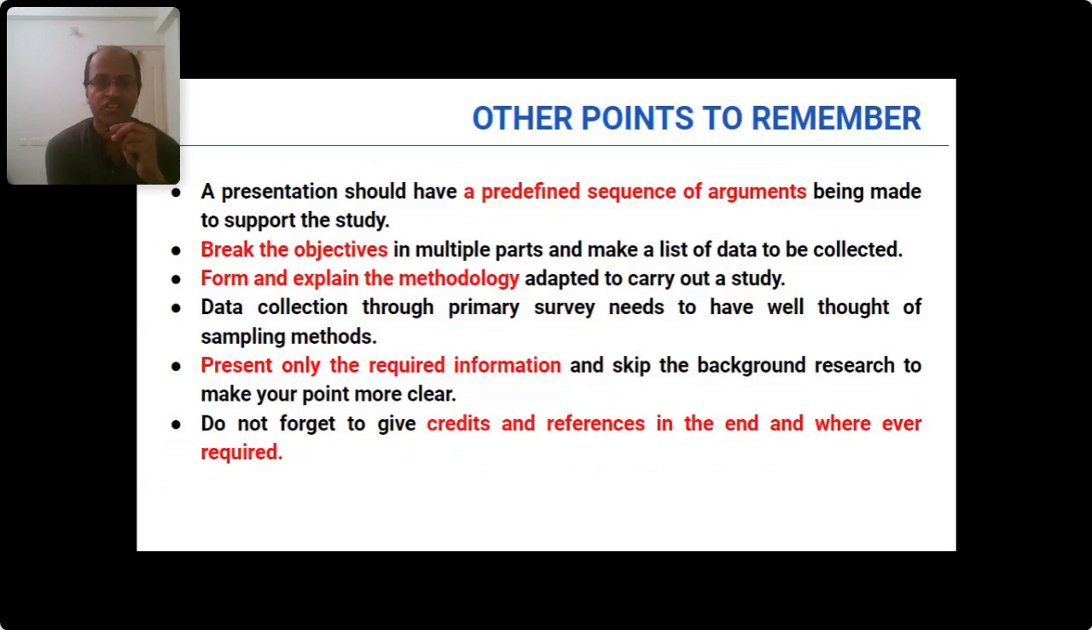Then data collection through a primary survey needs a well-thought sampling method. Let me enumerate this. When you are doing data collection based on a survey, it's important that you explain the sampling method. What is your sampling size? Why have you chosen such a sampling size? Why can't you have less, or why can't you have more? How do you justify the results based on the sampling size? All these are important, and so your sampling methods have to be justified properly. Then only can you justify the data collection.